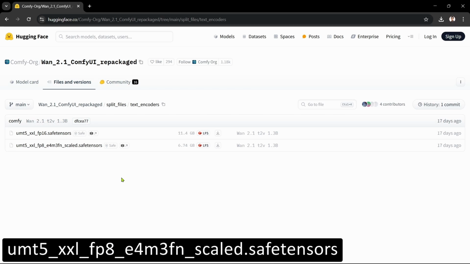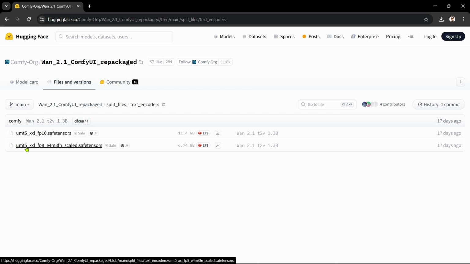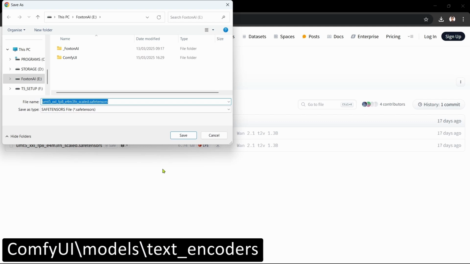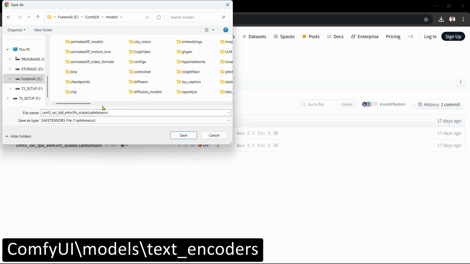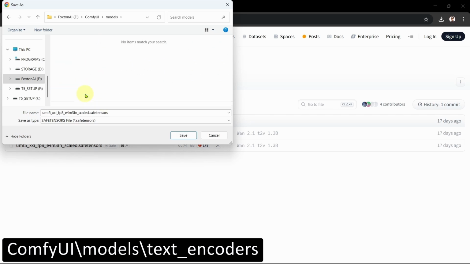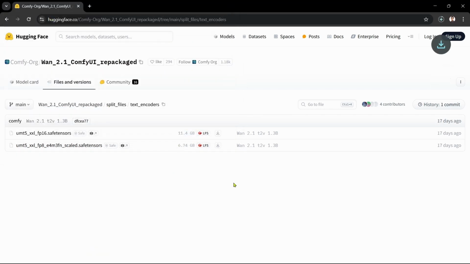For our purposes, we'll download the FP8 format, which is the default one that we use in the workflow. We'll click the download file icon to the right of it. We'll save the file in our ComfyUI Models, then Text Encoders folder. Okay, that's the Text Encoders done. On to the next step.